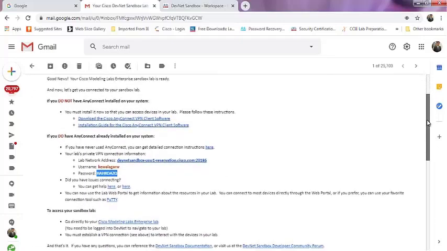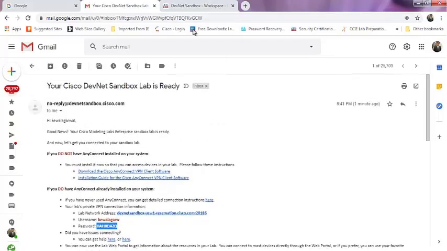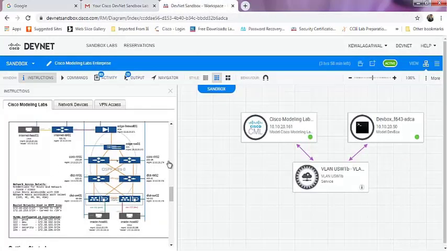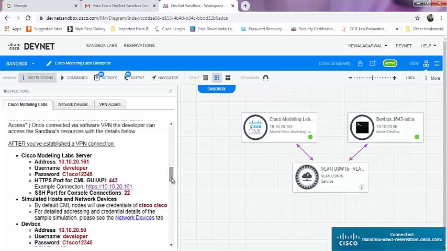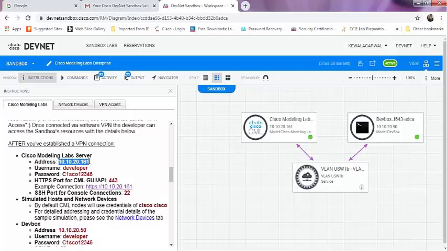So once this is connected, let's go back to the sandbox page over here. And if you look at the details, it says that after you have established a VPN connection, we need to connect to this address with the following credentials. The credentials we used from the email are just to connect to the VPN, but to connect to a server, these are the details we need to use.